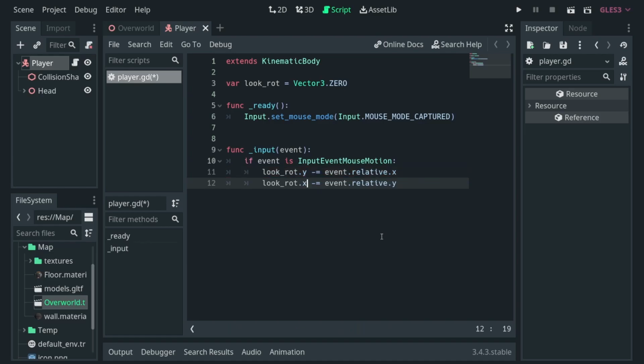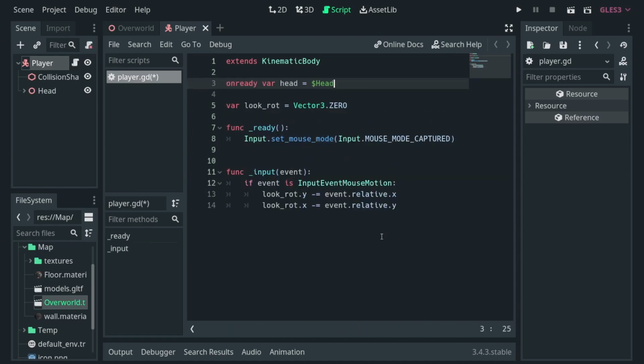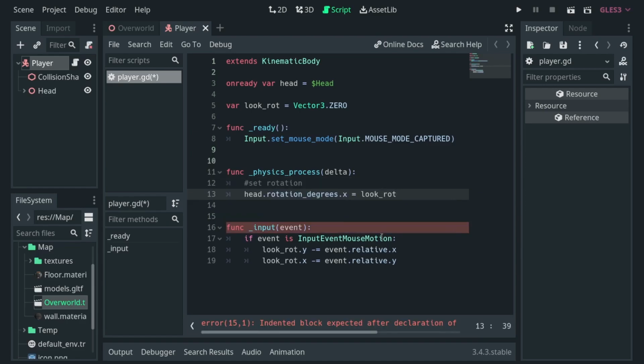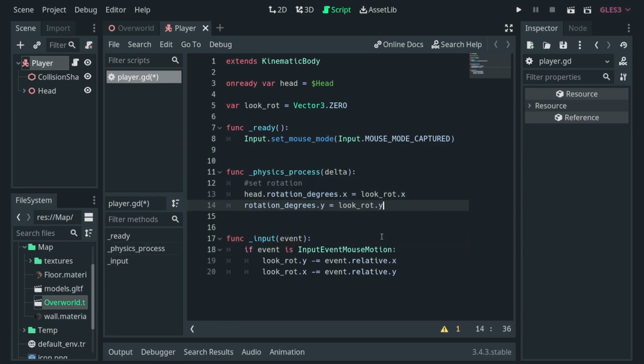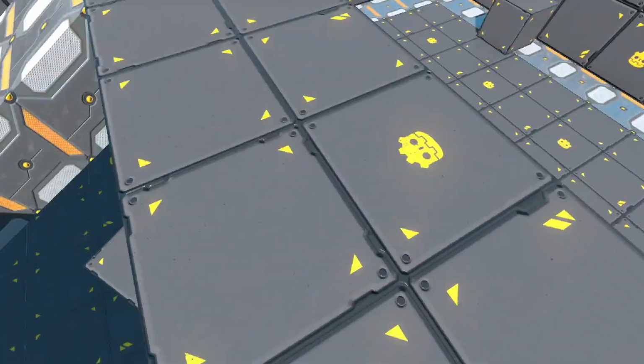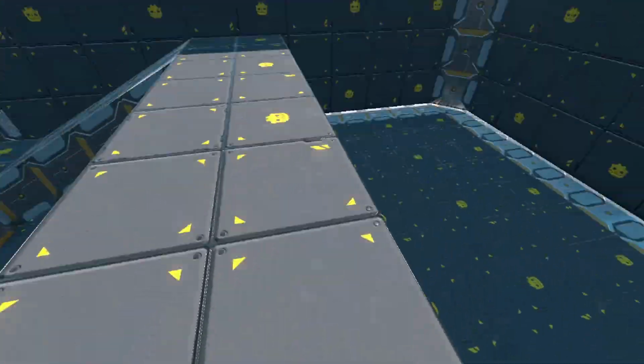Now, to apply this rotation on the player, let's reference the head node at the top. In the physics process function, set the head's x rotation to the rotation we just set, and set the player's y rotation to the y rotation. Okay, let's try that out. Oh, it's like me at 3 AM after a cup of extra strong coffee.